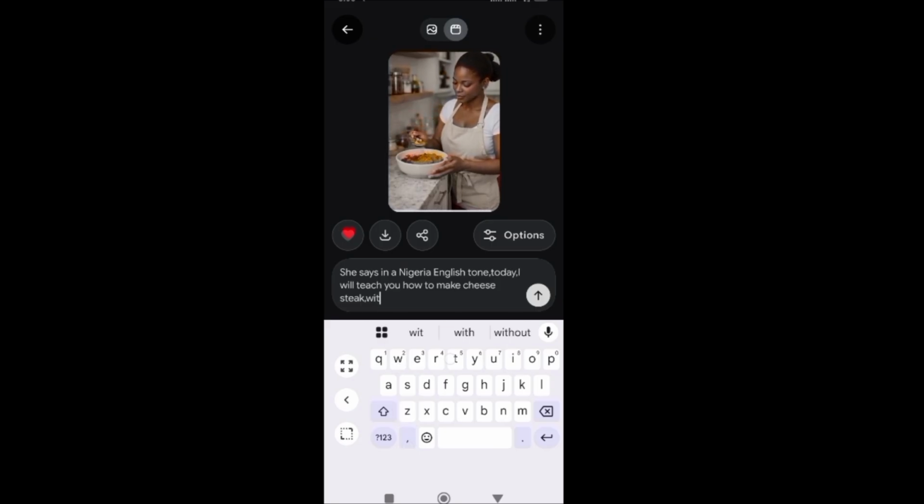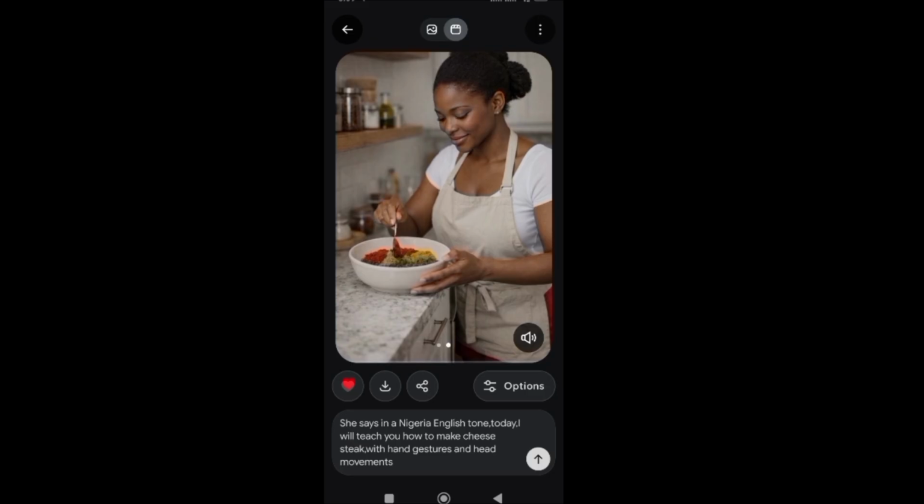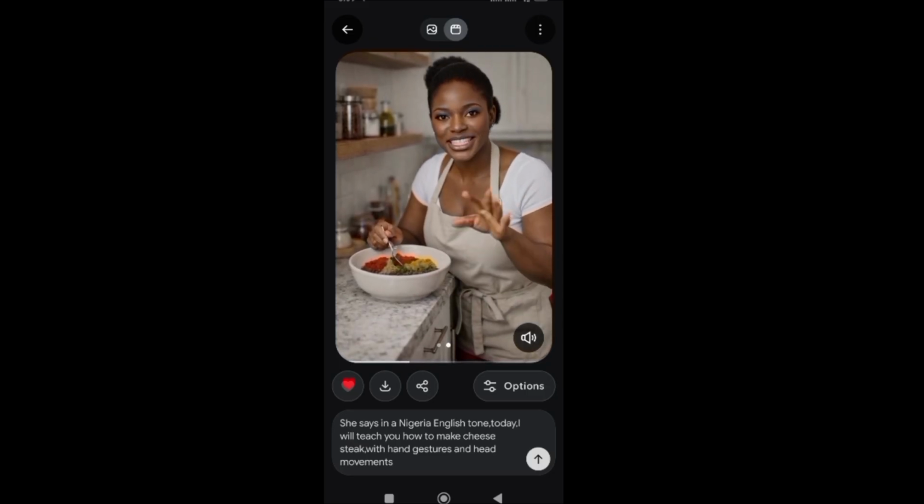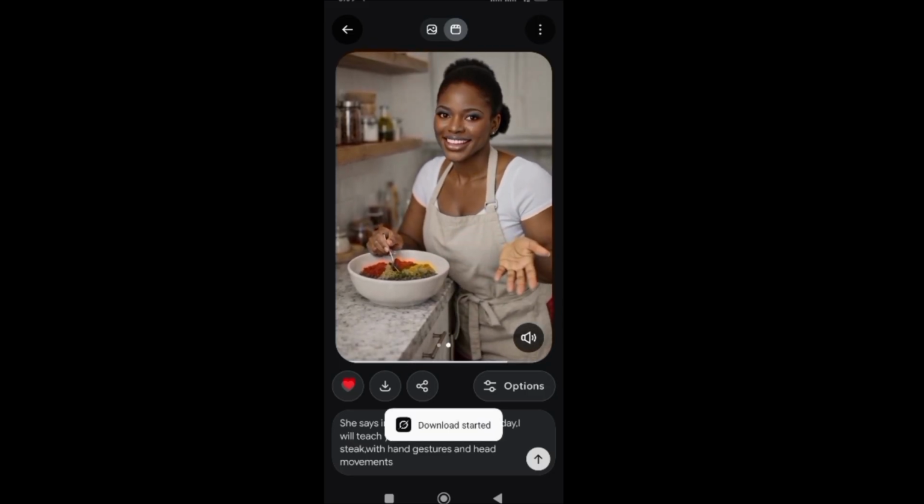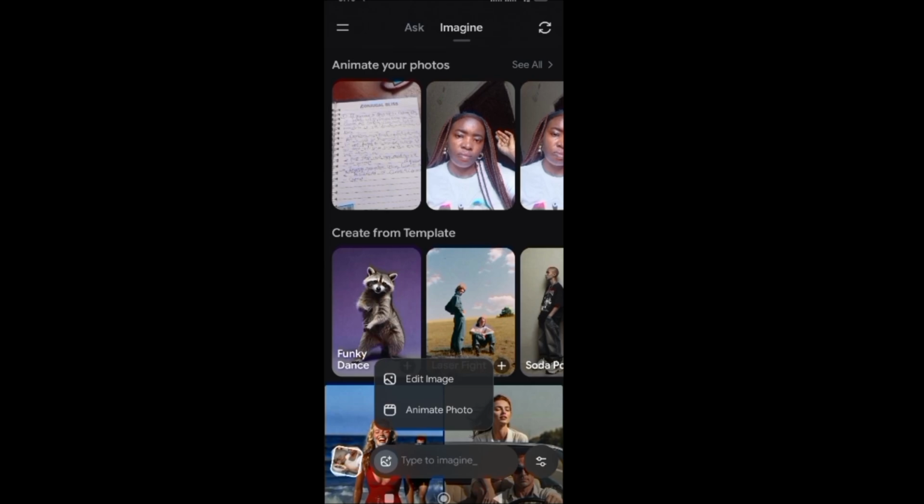You include the tone at which you want the image to sound. Repeat the same process for all 4 images, giving each its different prompt. Once you are done, you save them. You download them to your phone.